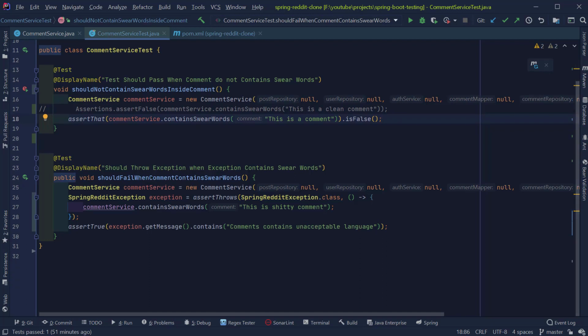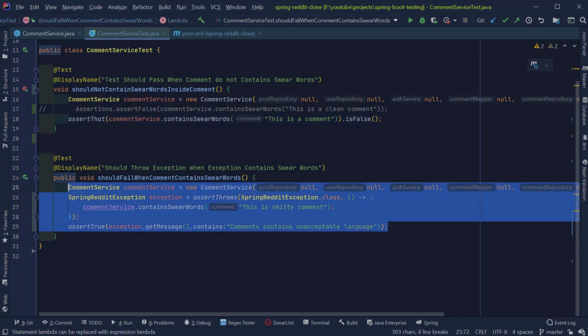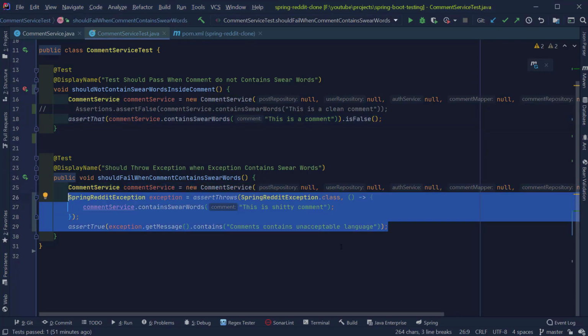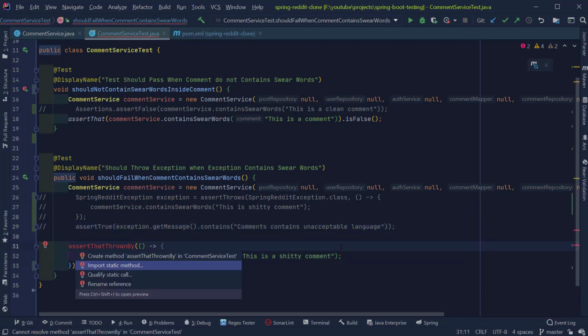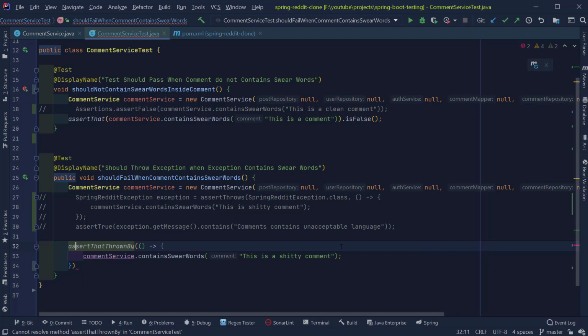You may or may not agree with me, because it's not worth the effort to introduce a new library just for a small case like this. But the AssertJ library shines in the case where we have much more complex assertions, which we will do in the next upcoming videos.